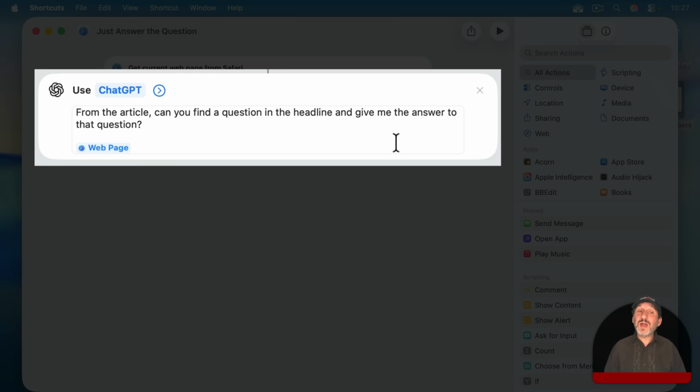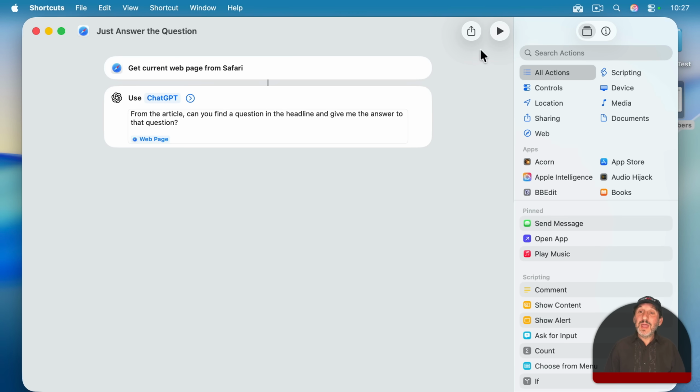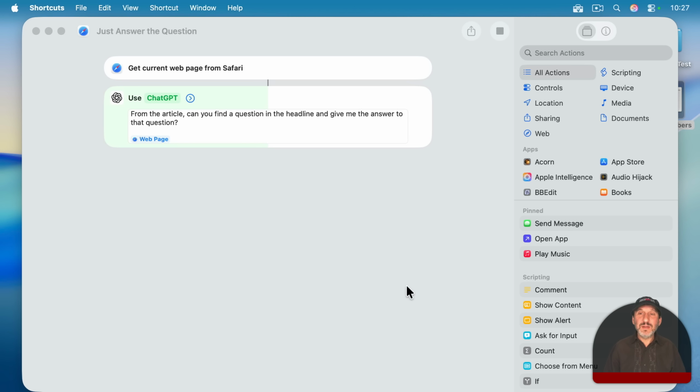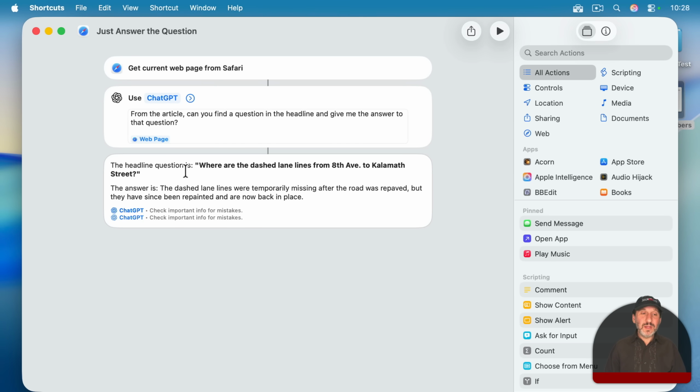From this article, can you find a question in the headline and give me the answer to that question? And if I run it now, it's going to look at what is the article there in Safari. It'll ask me permission the first time. I'll always allow. And then here we go. It identifies the question and it gives me the answer.